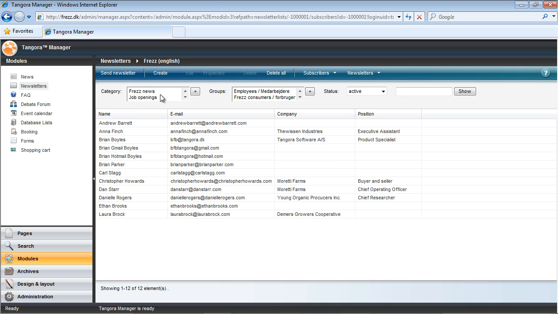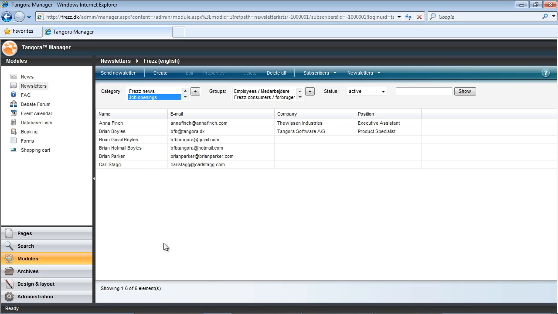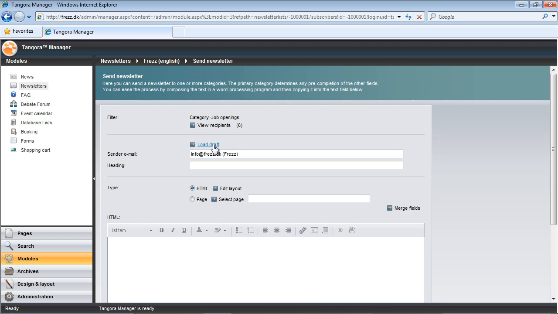Okay, so what I'll do first is go to my newsletter subscriber overview and choose the relevant category to get the right list. Now I could go back and do this later if I had wanted to, and I could also do this along the way as we've seen previously. Then I'll go into Send Newsletter. And here, instead of loading a draft as previously, I'll just go in and fill in some content. So for the heading, I'll write Job Positions at Frez.